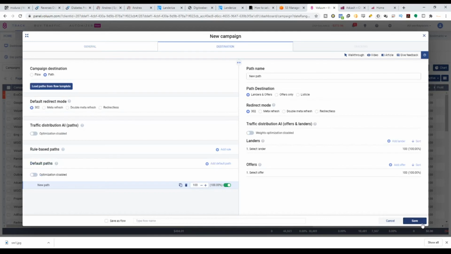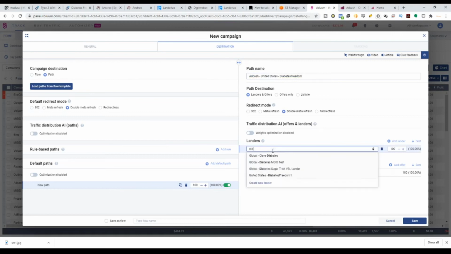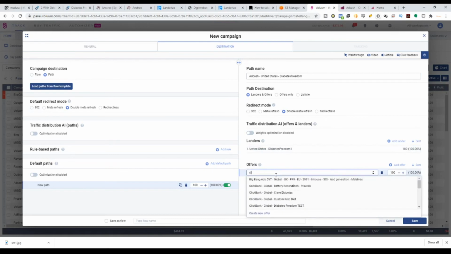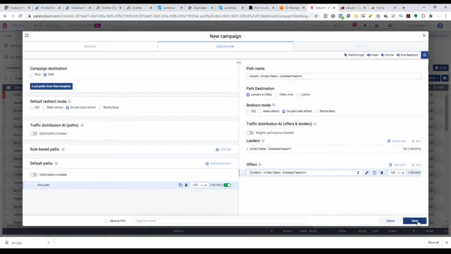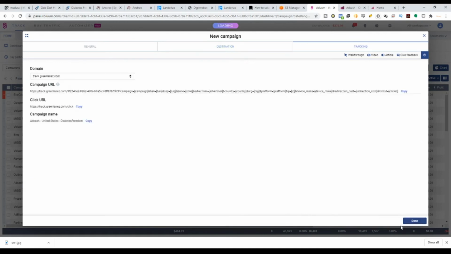So you're going to hit next, and over here what you're going to change is the default redirect mode and redirect mode. So you're going to change it into double meta refresh. So the path name, you're going to change it into this one. You're going to choose a lander. So we're going to do Diabetes Freedom 1. This is our lander, and this is our offer, Diabetes Freedom 1. So you're going to hit save, and that's it, guys. You have successfully created a tracking campaign. Step 3 done.